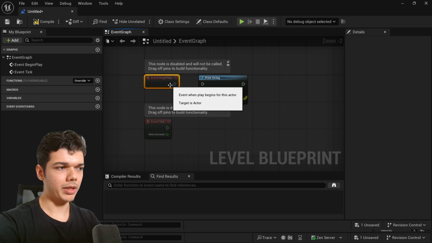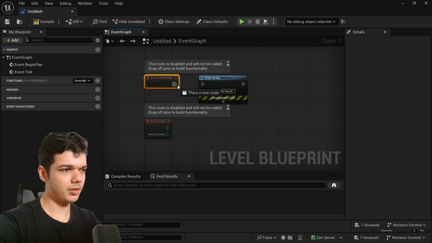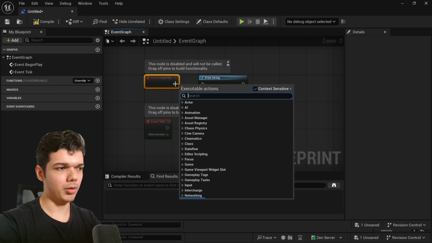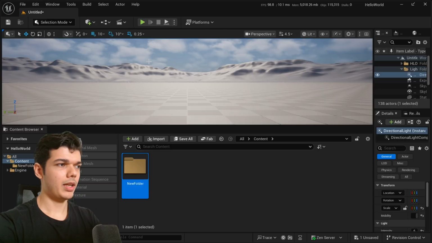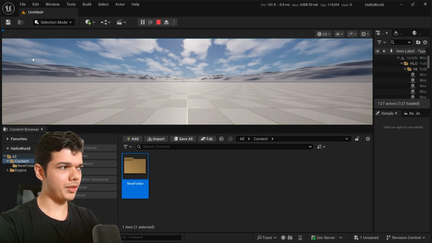I will explain it more later, but basically it runs when the game starts. So we connect here by dragging. You left click and drag, and when we run the game, there will be a message showing the hello world we just wrote.